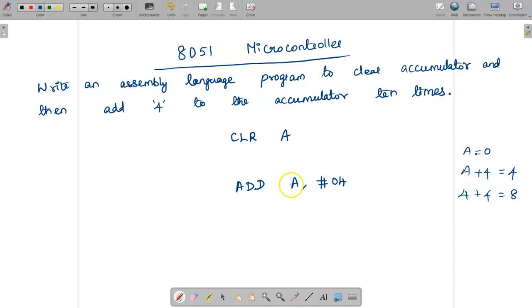Already the A value is 0, so 0 plus 04. This instruction will add the source and the destination value. So A plus 4 will be added and it will be stored in the accumulator again. So it will add this value and this value, and the final value it will store in the accumulator. Already the value of A is 0, so 0 plus 4 will be added and moved to accumulator A using this instruction. But this has to be done repeatedly for 10 times.